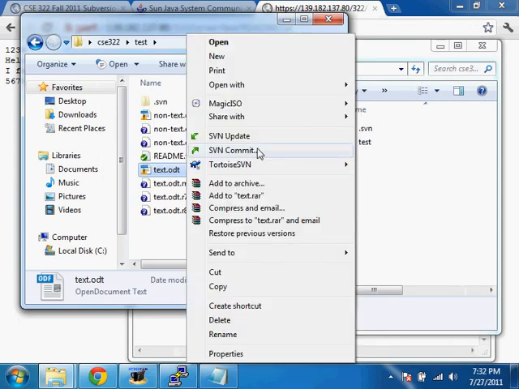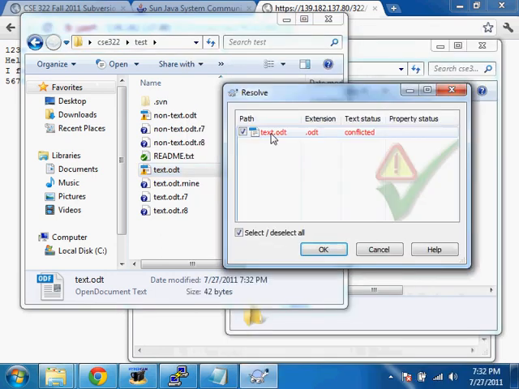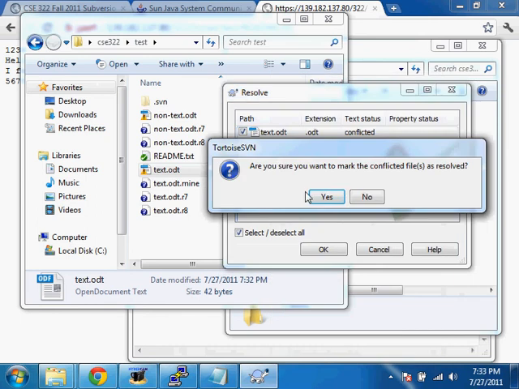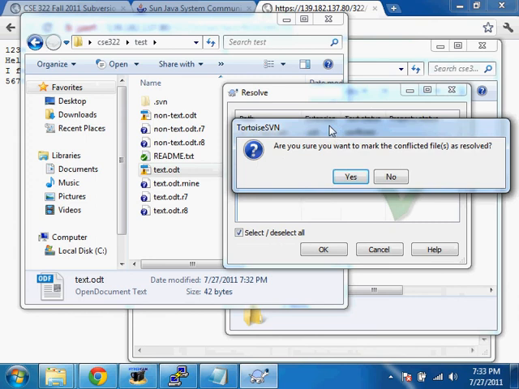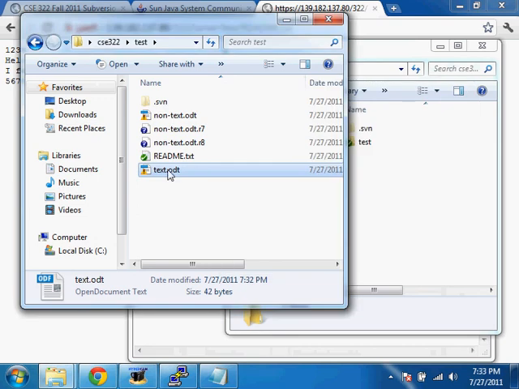And then I'm going to label that. Let's go into resolve ODT. All right, I'm going to label that as resolved. Do you want to mark the conflicted files as resolved? When we hit yes, what the Subversion program does is it deletes these other three temporary files. Watch. See? Because we said we're done, so it took away those temporary files for us.